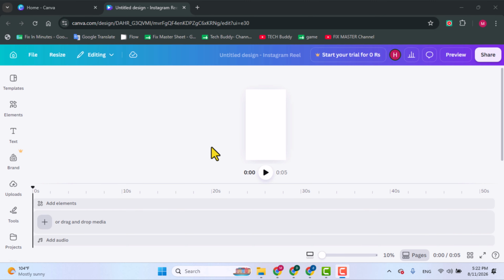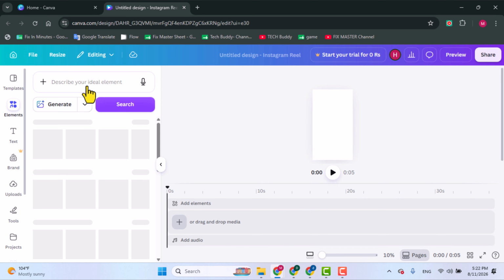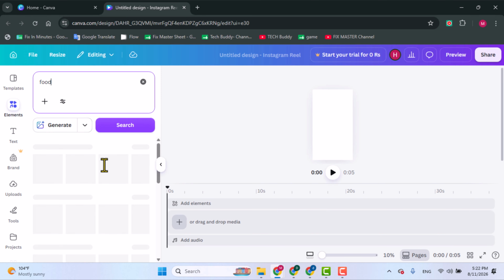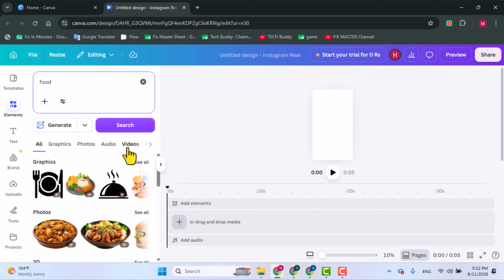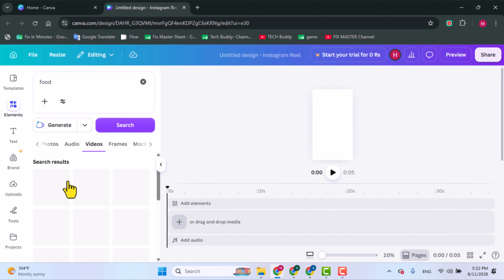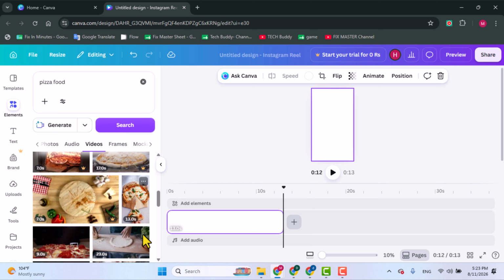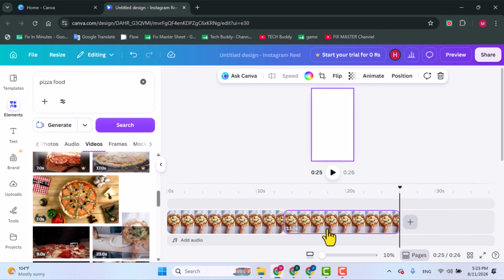Now look for the Templates section. In the Template search bar, type Food. You will now see different food-related video templates. Scroll through the templates and choose the one you like. For this tutorial, you can choose a pizza-related template. Click on the template to add it to your video project.